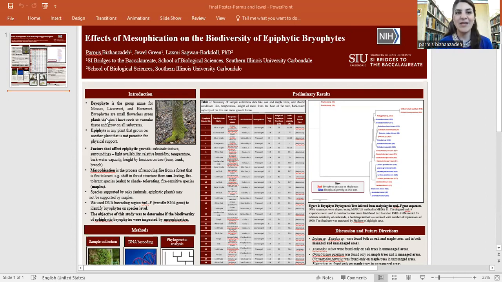Bryophyte is the group name for mosses, liverworts, and hornworts. An epiphyte is a plant that grows on another plant for its physical support. Mesophication is the process of removing fire from a forest that depends on fire. The objective of this study was to determine if the biodiversity of epiphytic bryophytes was impacted by mesophication.